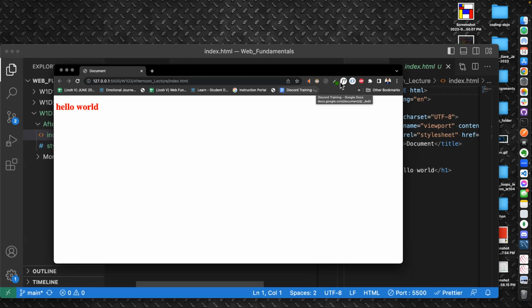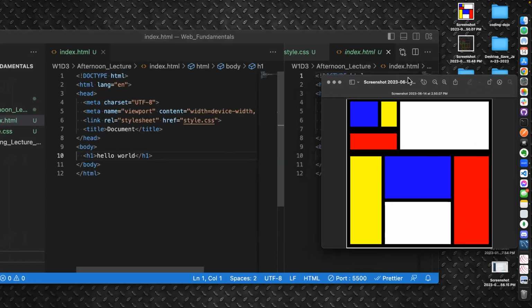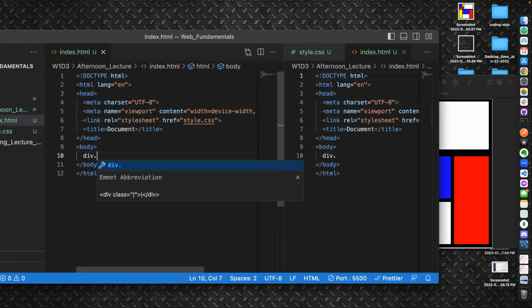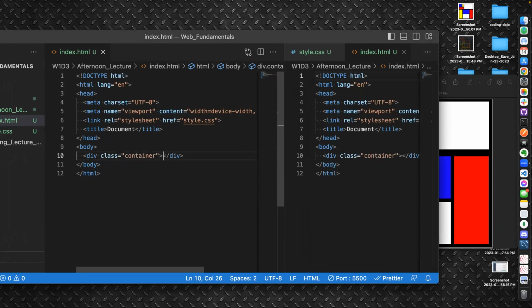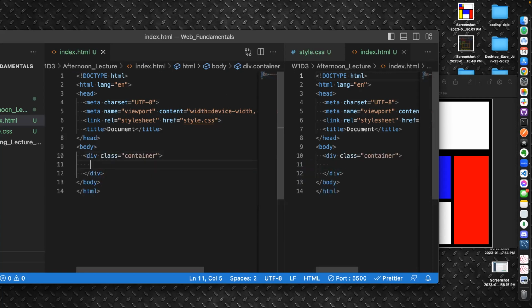All right, so let's get to building this square. Here it is. So I want to make an overall container, right? So what I'm going to do is say div dot container and then hit enter. That's a shortcut to make a div with the class container. Right? I'll do that again. Div dot container. Enter, enter. So now I have a div with the class container.